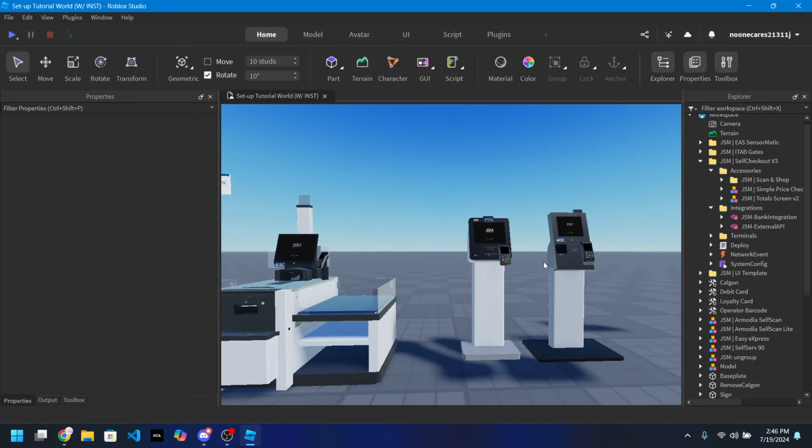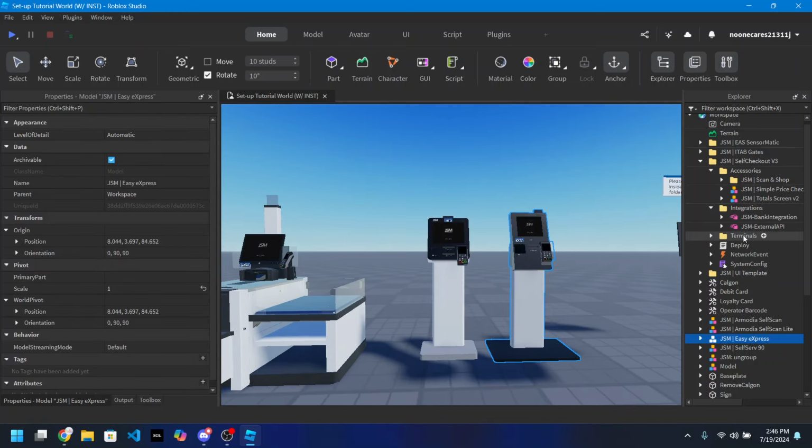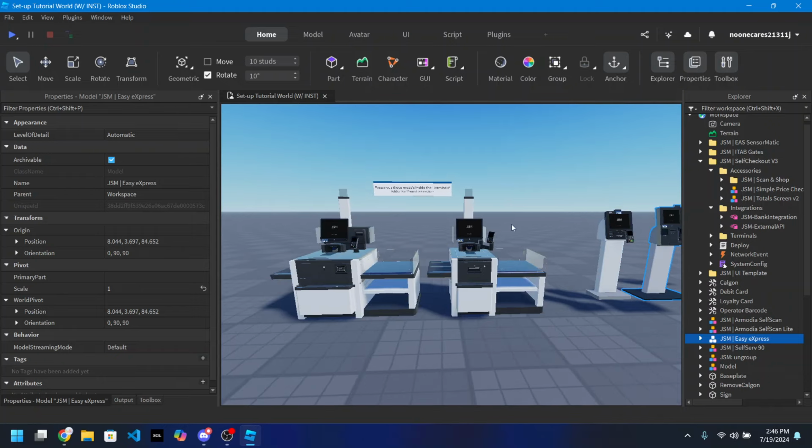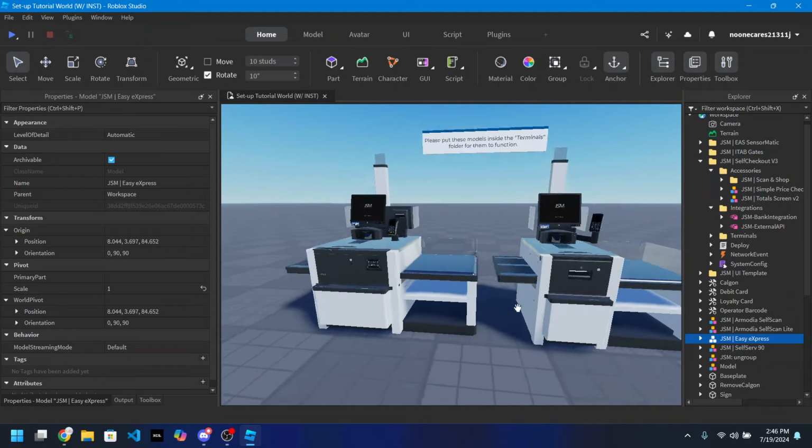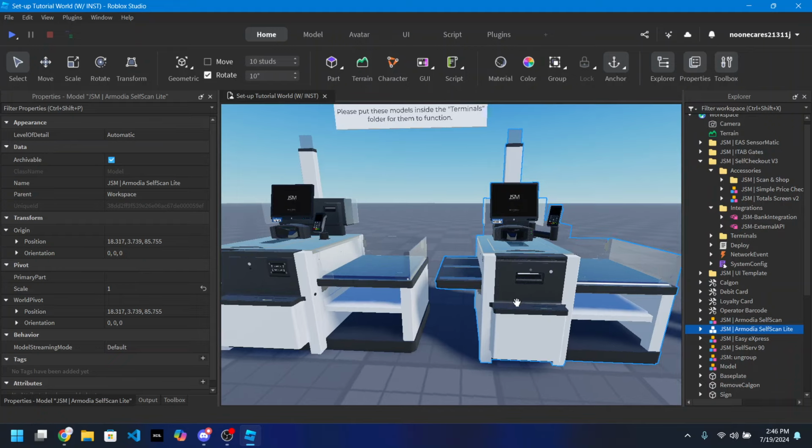These also go inside your terminals. Inside there, you make sure to label them with the lane number. Otherwise, it'll break quickly. It'll break extremely quickly.